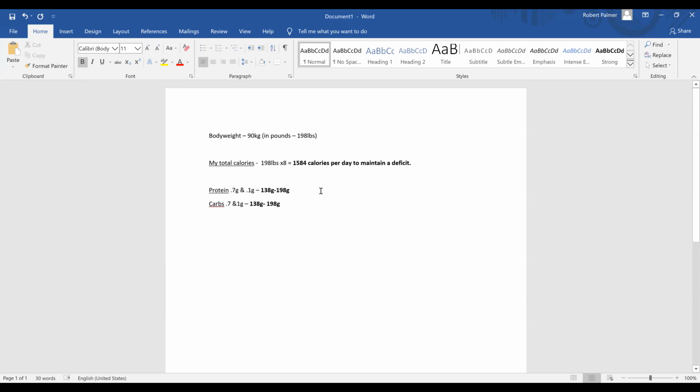So to work out how many calories this is, you need to times these by 4, okay? Because carbs and protein are the same per gram. So 1 gram of carbs contains 4 calories. 1 gram of protein contains 4 calories. Okay, so I'll show you this. So let's just say, for example, I'm having 138 grams of protein.